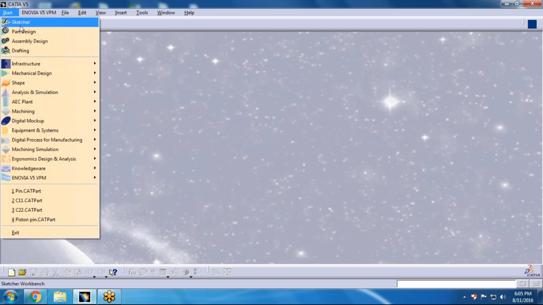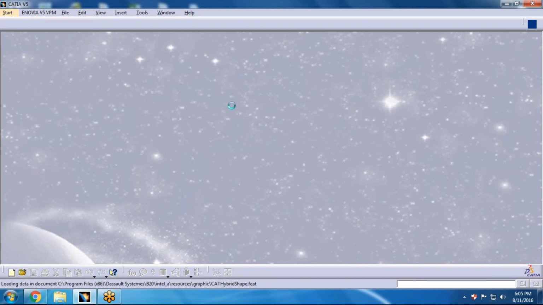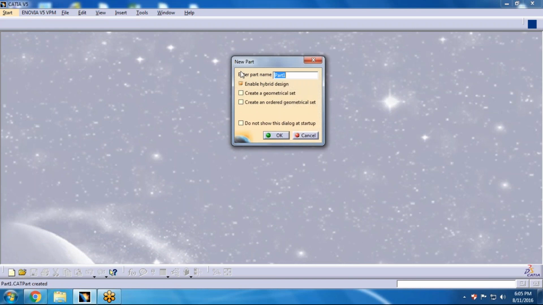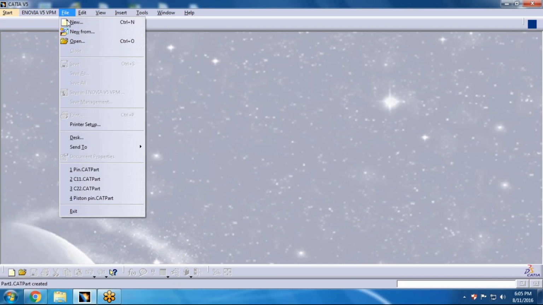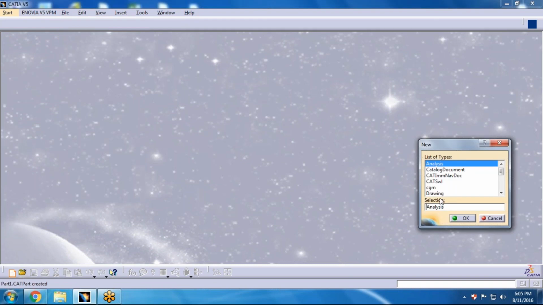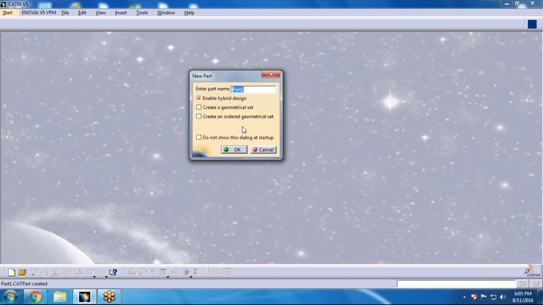Now I'm just going to work on the sketcher workbench, or the part design workbench, because there is no separate workbench for sketcher. Sketcher workbench works internally within part design. So whenever I go to part design, it will go to sketcher also. I'm taking a new file, or you can go to file, new file, pick the part here, there is part design, click OK, then the same menu will open. So they both work the same way.